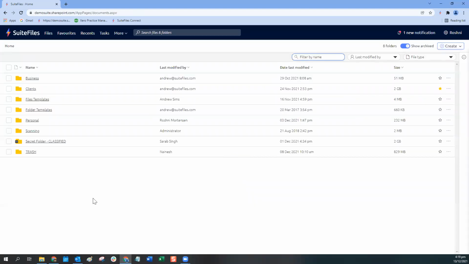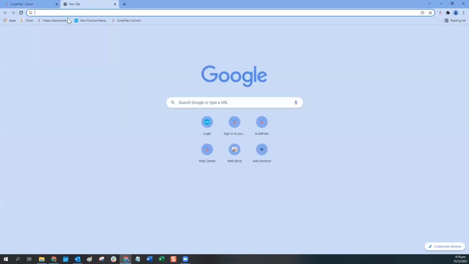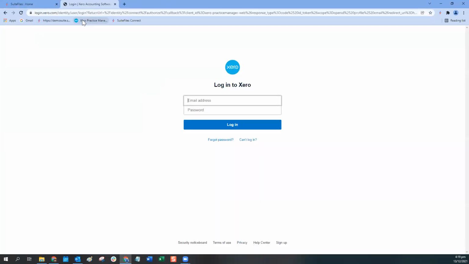Okay, so the other thing worth mentioning is that there is an integrations setup. So this is particularly important if you're going to be using Xero Practice Manager. And, oh, I don't want to navigate away from SuiteFiles. Oh, well, let's just go back. Okay, we'll start a new tab and just bear with me. I'll just log in to XPM.